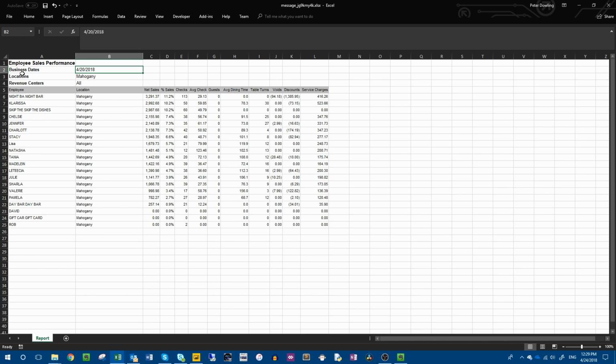So with this one here, you can see that the business date is up in the header. And then all your employees are down the side with their location and their net sales and some other information as well. But essentially what we need to do is we need to make sure that this business date gets applied to each one of these rows when we're importing into Power BI.